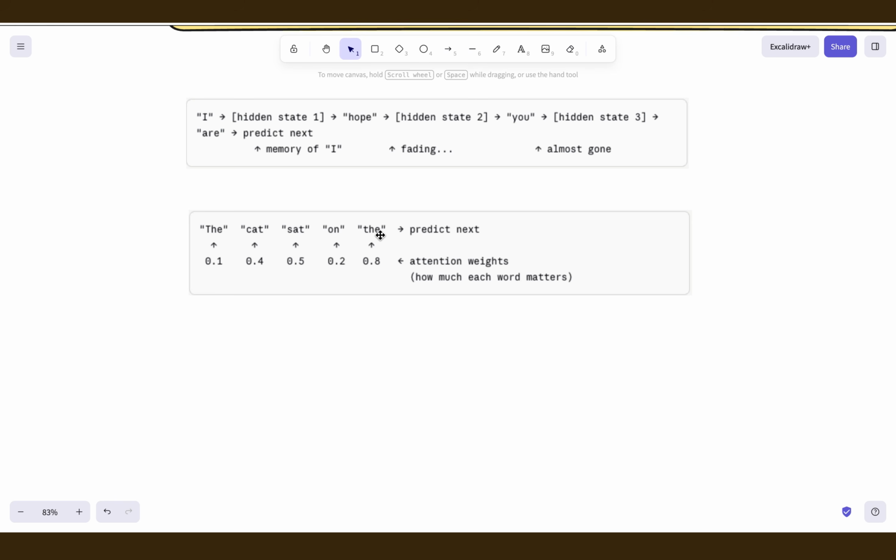"Sat" is very relevant because it says something was placed somewhere. And it is the cat that was placed, and it's the subject. And the "the" at the start has very little relevance right now to predict the next keyword, so it will have less weight. As you can see, the first "the" has the least weight compared to the other ones. The "the" at the end of the sentence has the highest weight, and "sat" and "cat" have the other weights. So, how much each word matters for the next prediction?